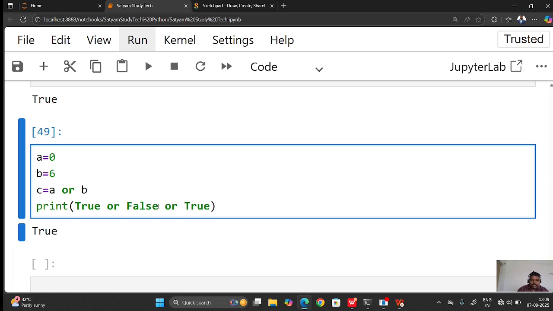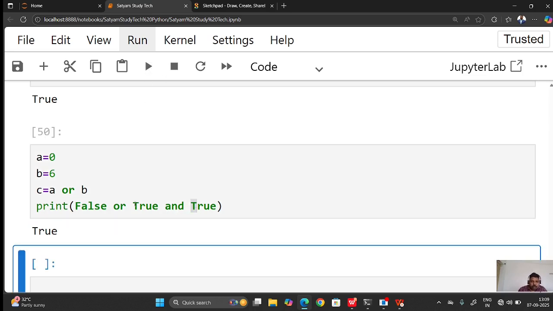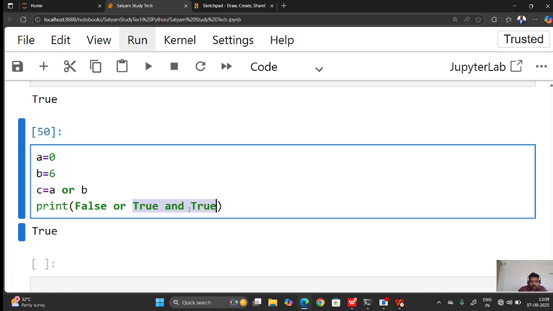For example, in this case I am using and, true and true. Here I am using a false, right? So false or true and true. So what is the value here? You can see it is true, that means true and true, both are true, then true. So here false or true, so you can return true, right?